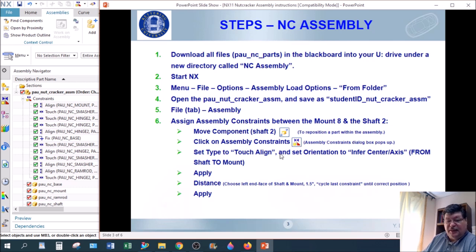We then click on assembly constraints. We're going to use the touch align and first center axis to put the shaft into the mount. Then we're going to apply that. We're going to then create a distance from the left side of the end of the shaft to the mount, 1.5 inches, and then apply that. That'll be the only two constraints for the shaft.